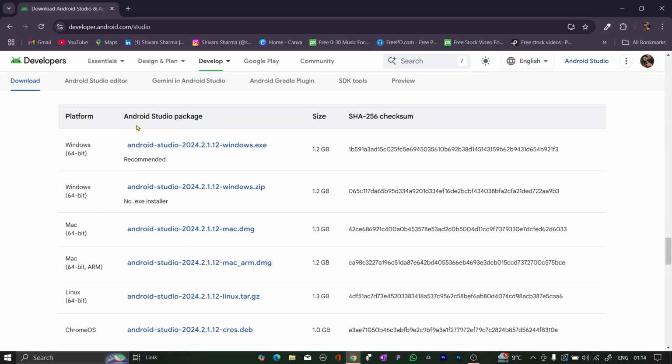Okay, here you can see the same thing again. For Windows, it is recommended that you download this, and for Mac you can download this one. Okay, so these are the versions for both of the operating systems, and you can download it from here.